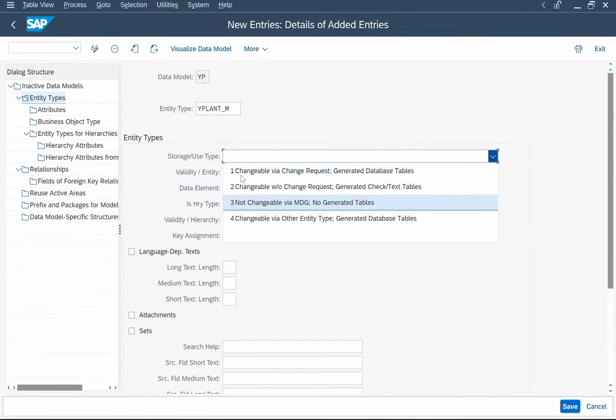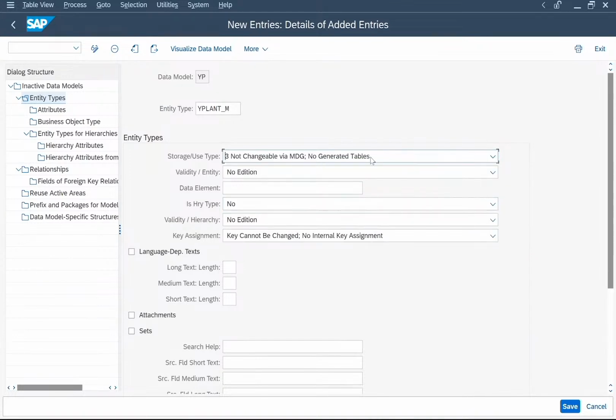Now look at the description of this one. No generated tables. That means, as I said, the system MDG doesn't generate any staging table. Instead, we need to link it to the existing table. We will see how to link the table over here. Also you can see not changeable via MDG. This means you cannot change the plant via MDG. You can change the material and all that, but you cannot change the plant data, because plant can be changed.